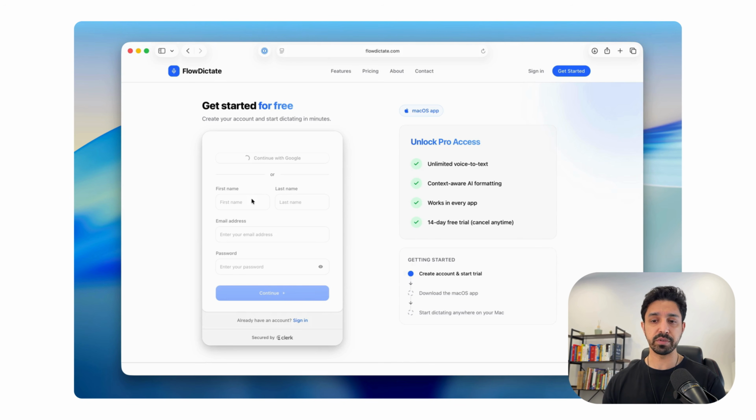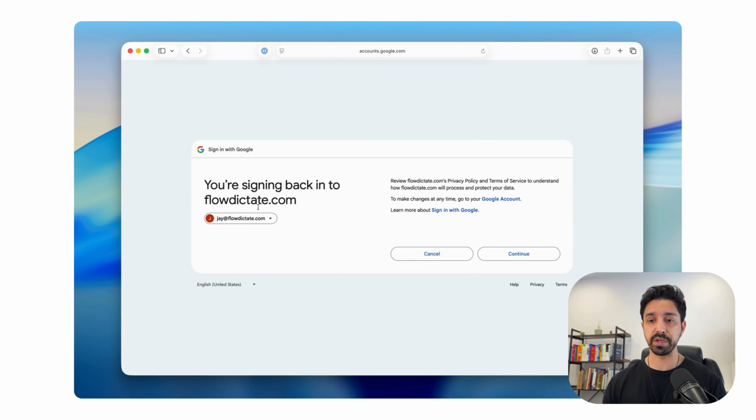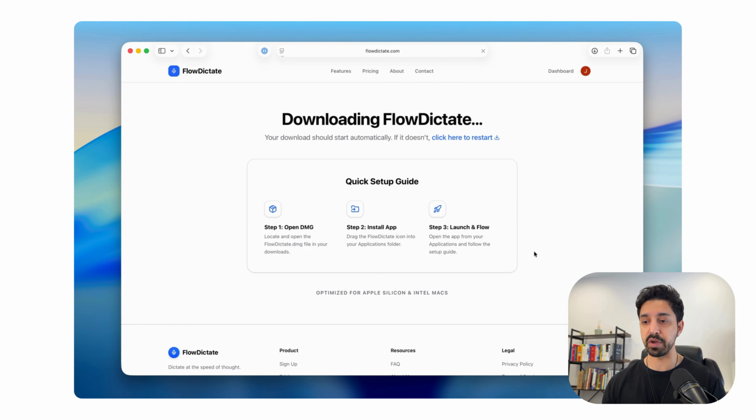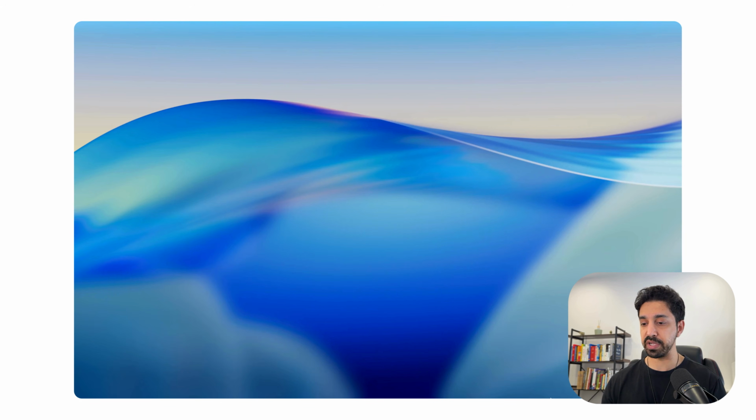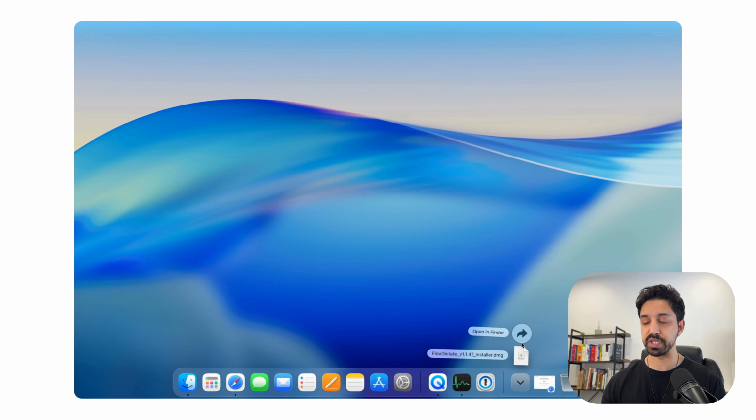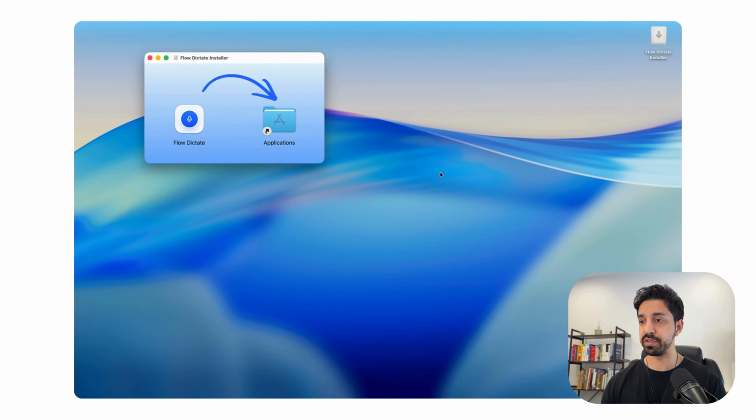You can either do continue with Google or create a password and an account from there. Now, the download should start automatically once we create our account, but if it doesn't, you can always click here and start the download from there. So now we have the FlowDictate installer ready. We will just double click on it and add FlowDictate to our applications folder.